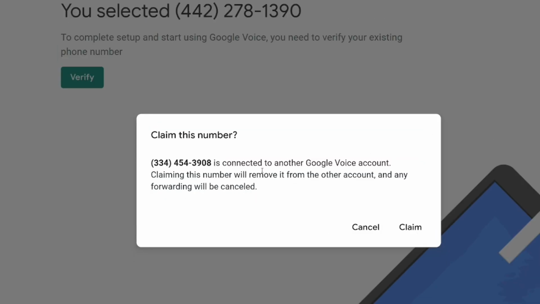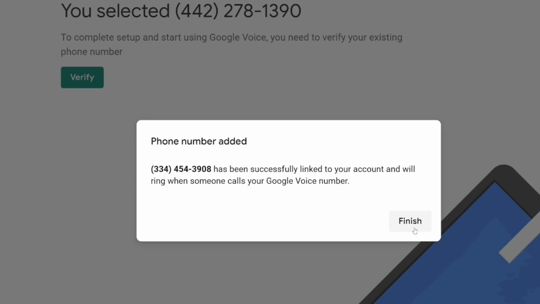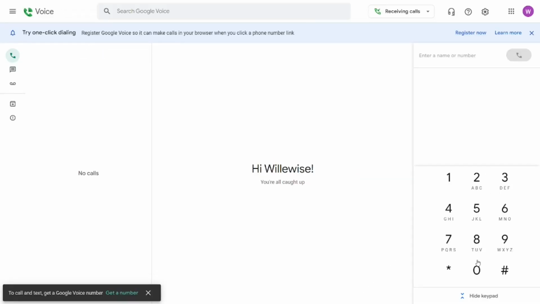They will send you the code, you put it in, and then you come here and click on claim. After clicking on claim, just click on finish. And over here you can see we have successfully created our Google Voice number, and we can use it to make our calls and do our text messages. So it is totally free and so convenient to create.